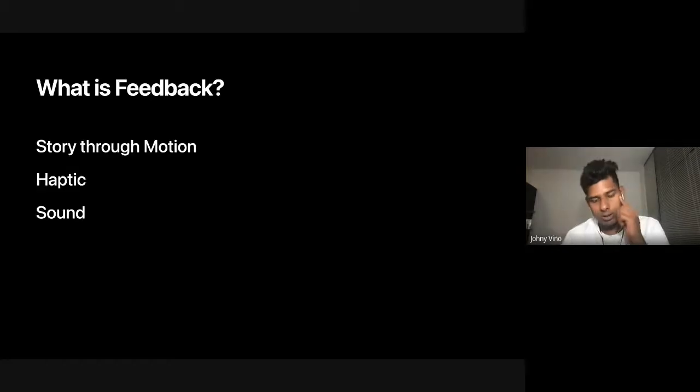So, a quick summary on feedback: we need to tell a story through motion. If we are moving somewhere, we can use haptic feedback, which is vibration, to give feedback to the user. We can also use sound to tell the user what's happening on the screen, whether something is bad or good, or if a payment is done or failed. All these things can be conveyed through sound, which also makes it more fluid.